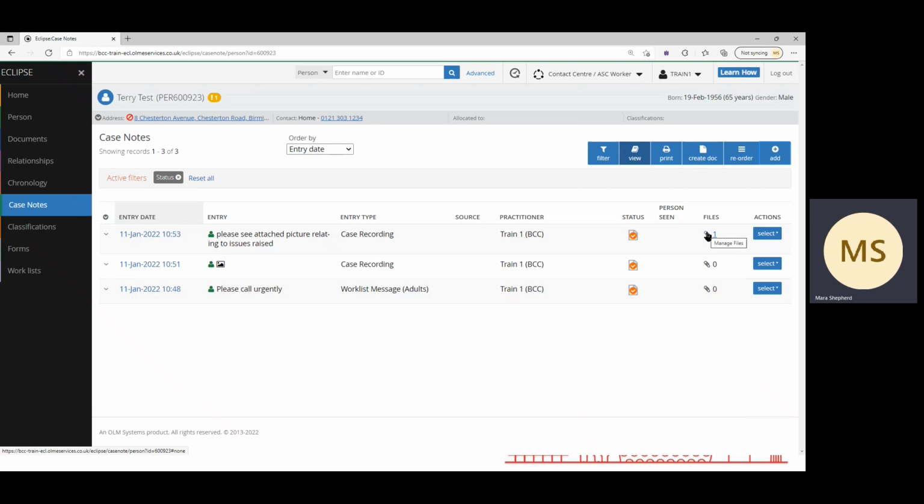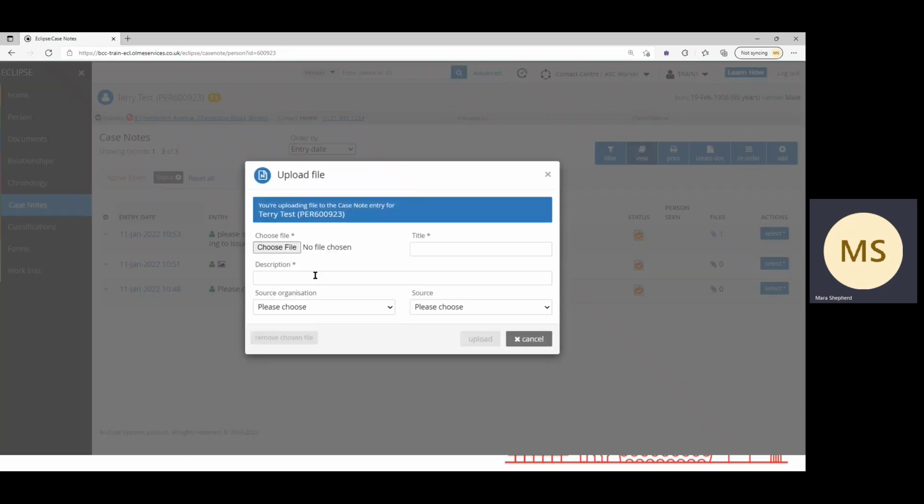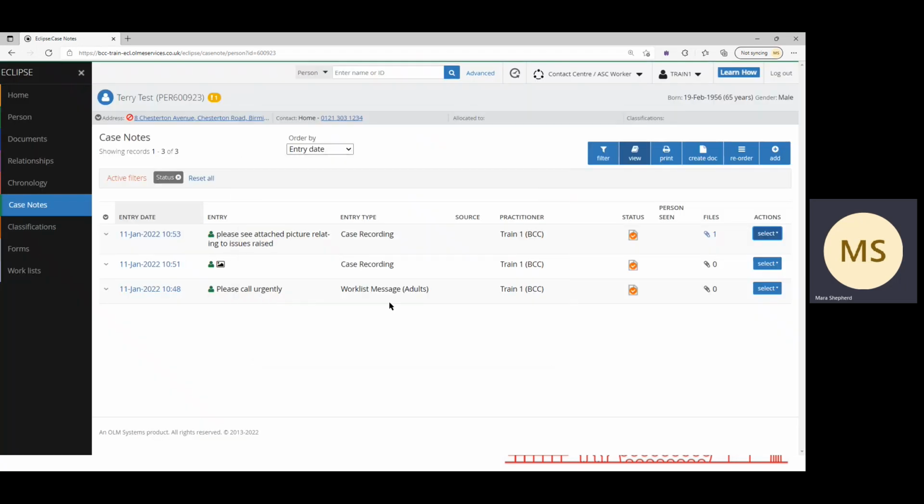If for some reason you'd forgotten to attach all of the images, that's fine. If you click on this button here and upload file to this entry, you can add more photos. So you can have one case note with a number of attachments to it rather than one case note plus one attachment.